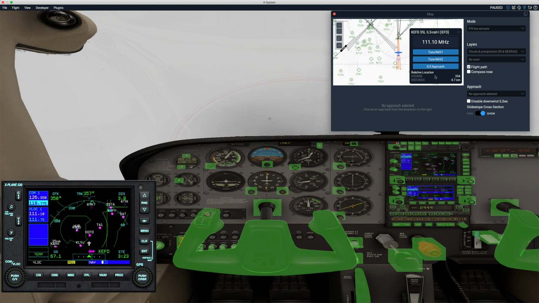The other thing this tells us is the heading. So we need a heading of 354. We want to come over here and confirm that the heading bug is set to 354. If you made a prior approach at a different heading, sometimes that heading bug may be set to that prior approach, so you always want to check that. And then I think we're ready to start.